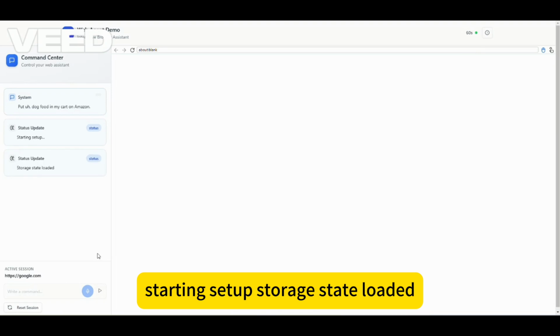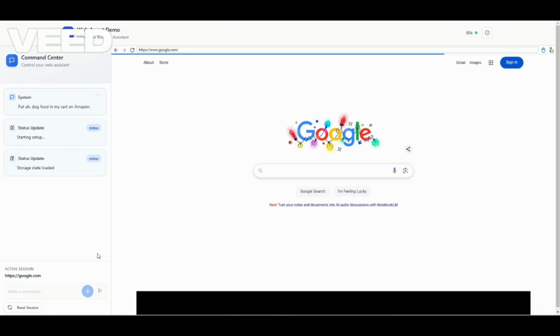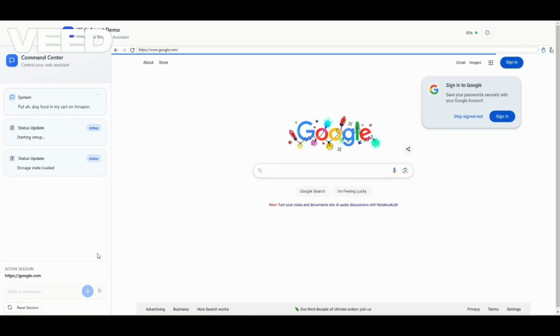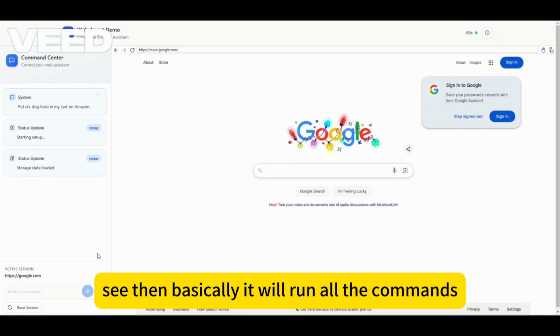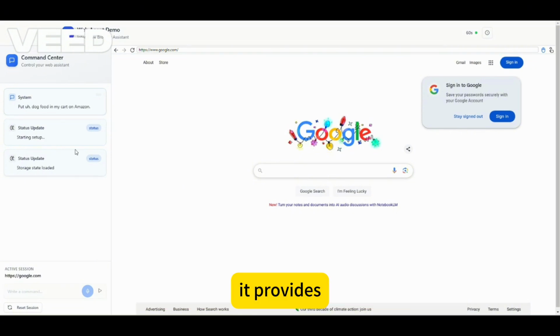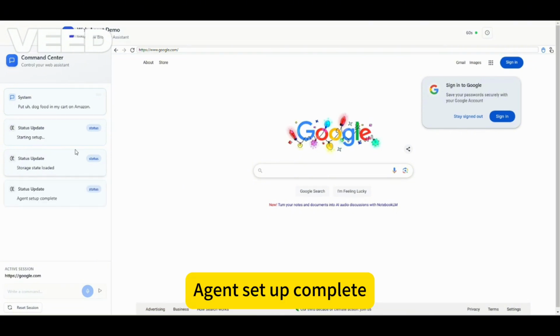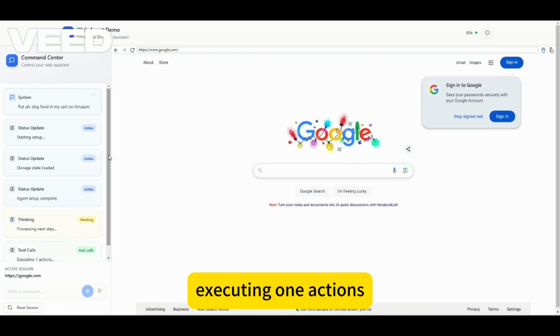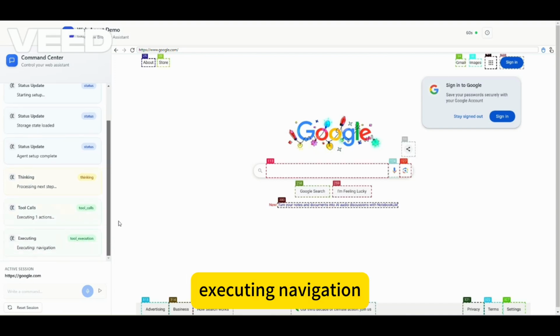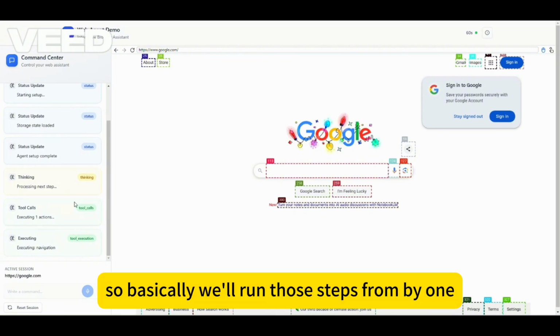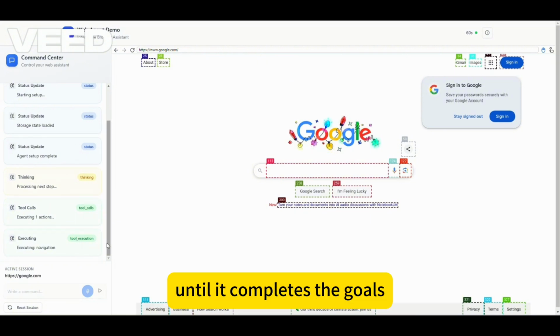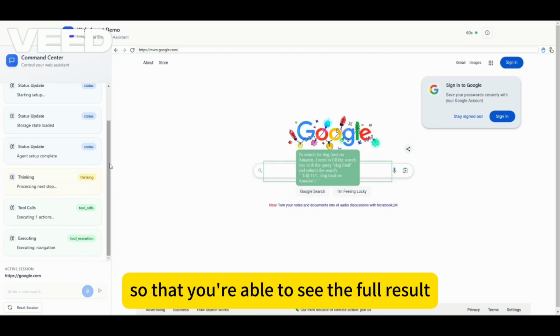Starting setup. And then Storage state loaded. So yeah, and then basically it will run all the commands. It provides Agent setup complete. Processing next step. Executing one actions. Executing navigation. Yeah, so basically it will run those steps one by one until it completes the goal, and I want to speed up the rest of the process so that you're able to see the full result.